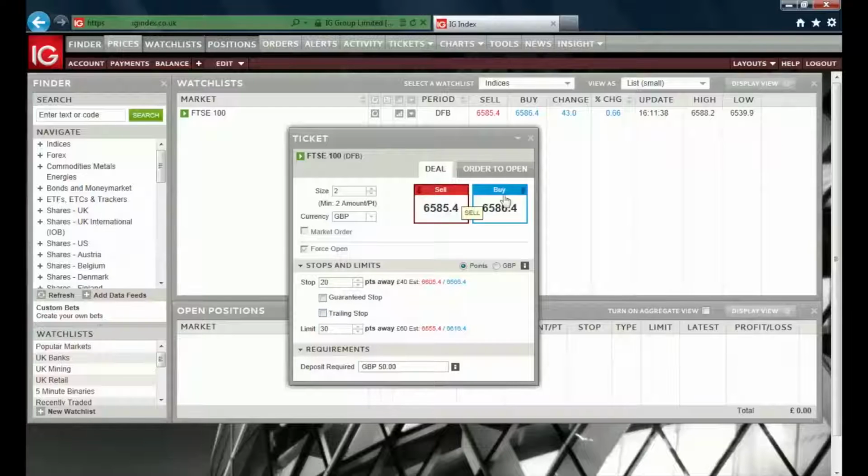If you click sell, I would open a trade now. If you click buy, again, I would open a trade now, and I'm not going to do that.